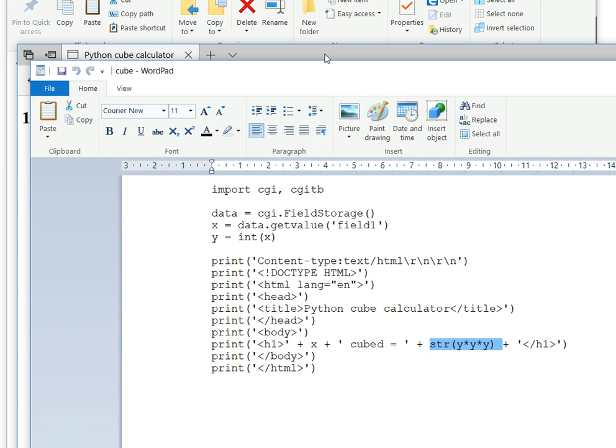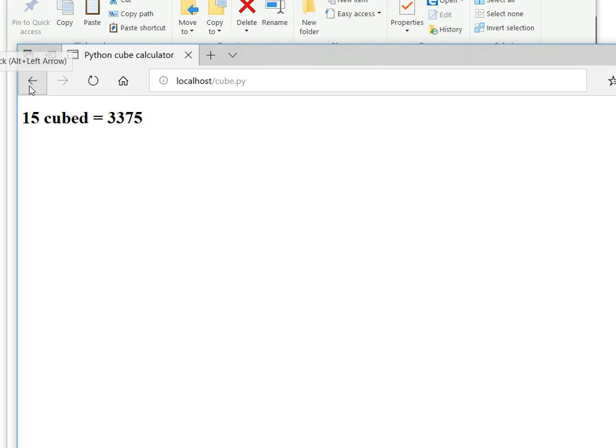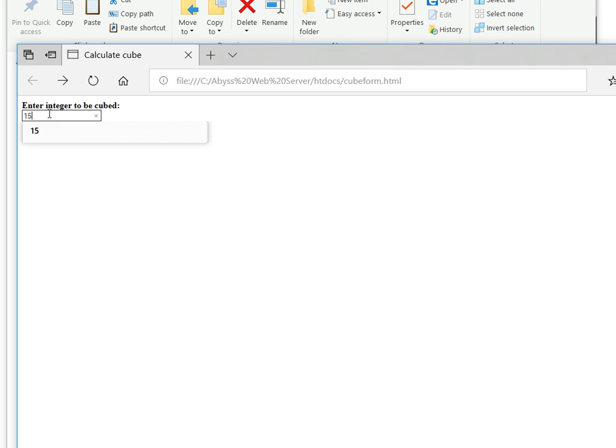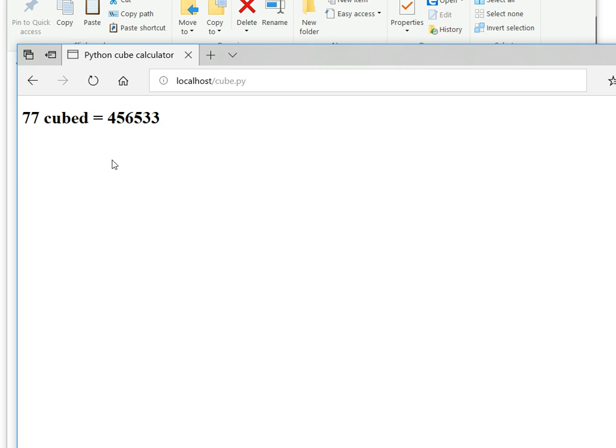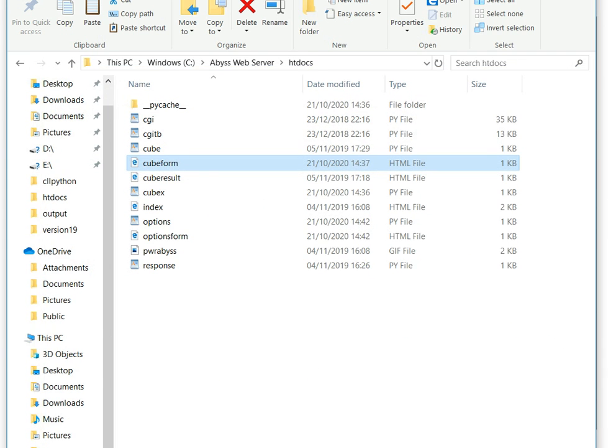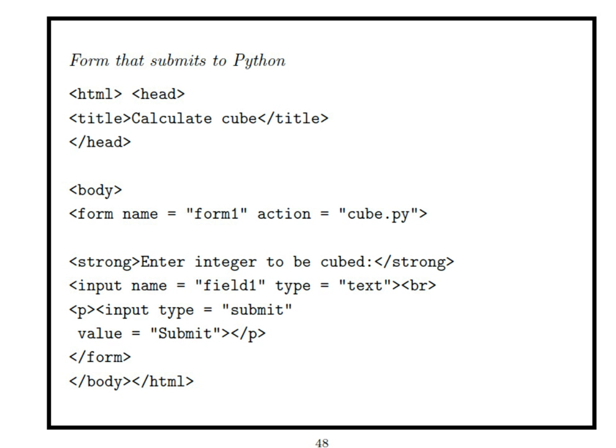I can, of course, try different numbers. I can go back to my page. I can enter another number like 77, let's say, and I end up with a different number. So that's the simple kind of idea of processing data. Essentially, any kind of data can be put in through this means. I can have a number of different fields here. Typically in a form you'd have any number of these input fields, which can be text or other kinds of input items.